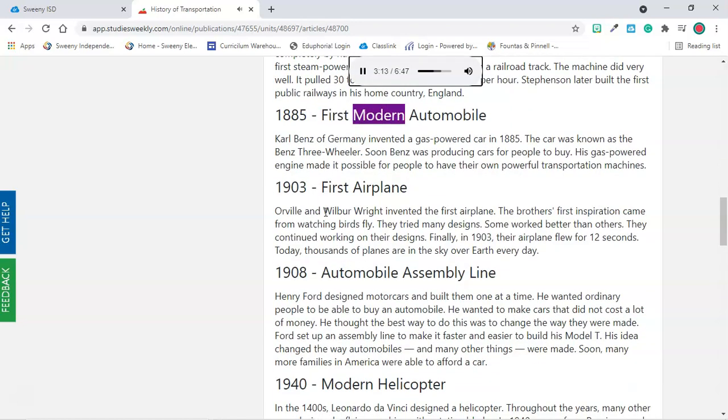1885, first modern automobile. Karl Benz of Germany invented a gas-powered car in 1885. The car was known as the Benz three-wheeler. Soon, Benz was producing cars for people to buy. His gas-powered engine made it possible for people to have their own powerful transportation machines.